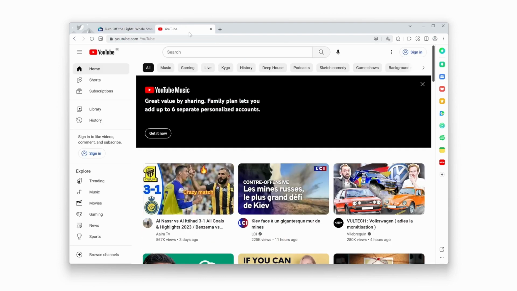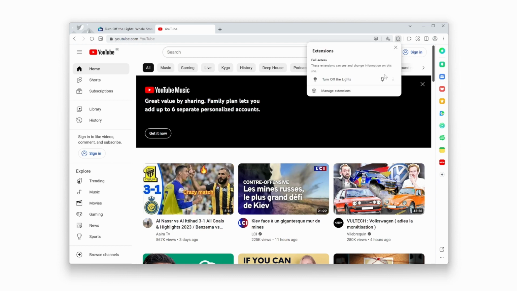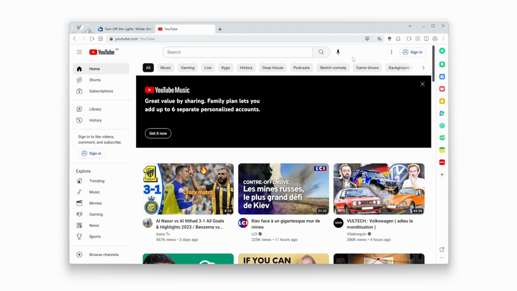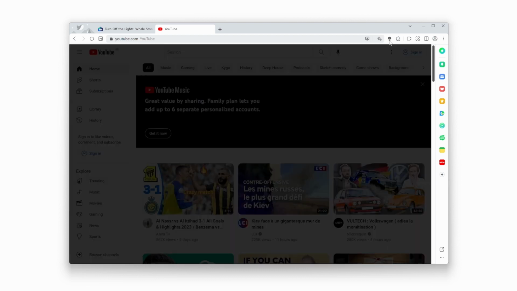Once the installation is complete, you need to pin the icon to your Naver Whale toolbar. Just click on the puzzle piece icon. Search for Turn Off the Lights and click on the pin icon. Now the gray lamp button will be visible in your toolbar, and with a single click on the lamp button, the screen will dim. It's that simple.